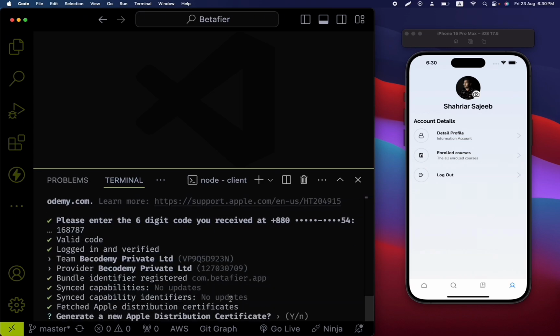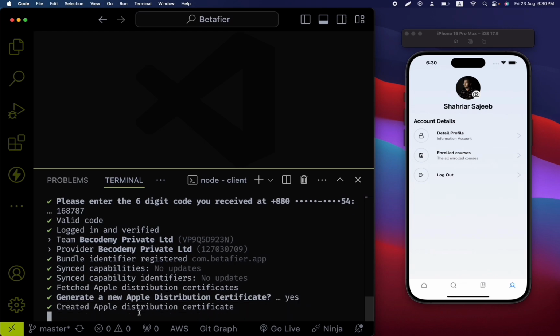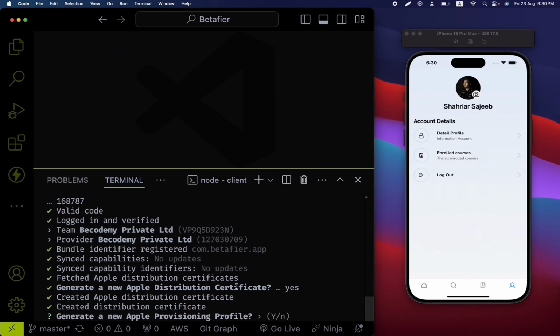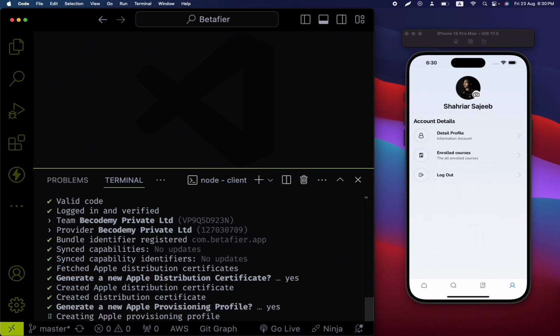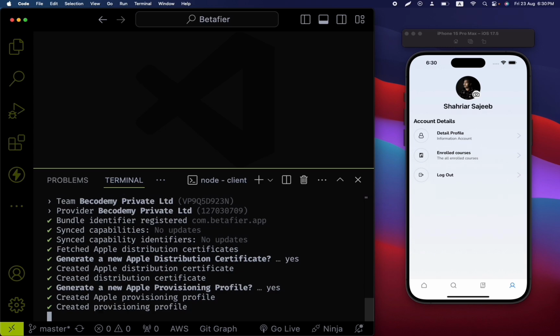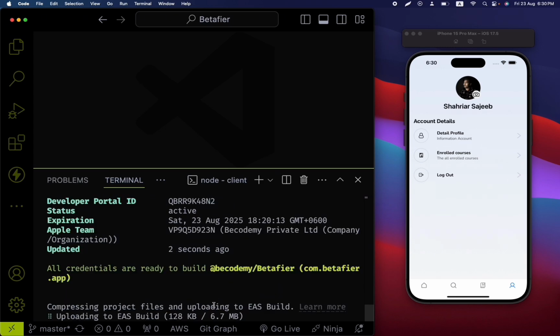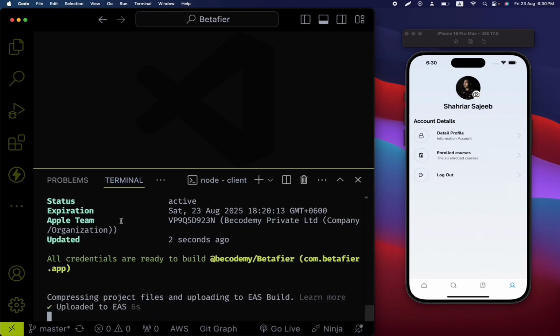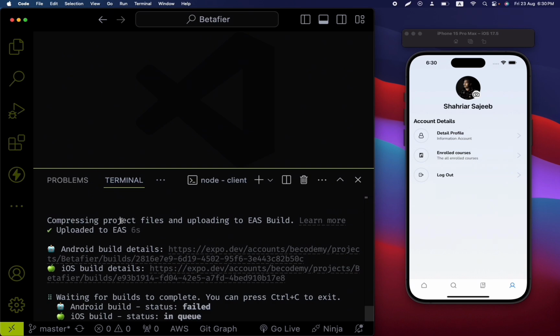Great. Perfect. So now we need a new Apple distribution certificate and provisioning profile. Yeah, we need that for uploading our app to the Apple App Store. Now it will compress our project files and upload them to EAS build. And if you don't have an Apple Developer Console account, or if you don't want to build this for iOS, then you can skip these few parts, the Apple part.